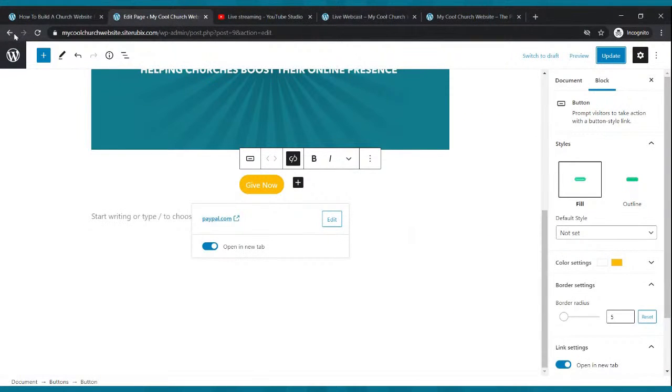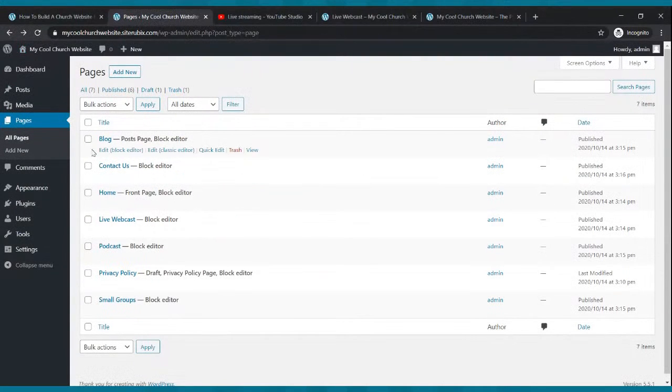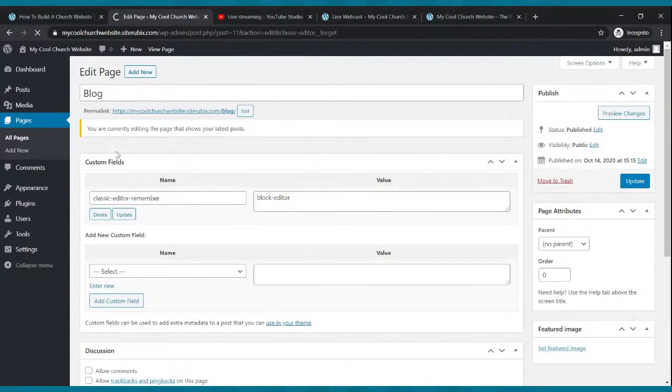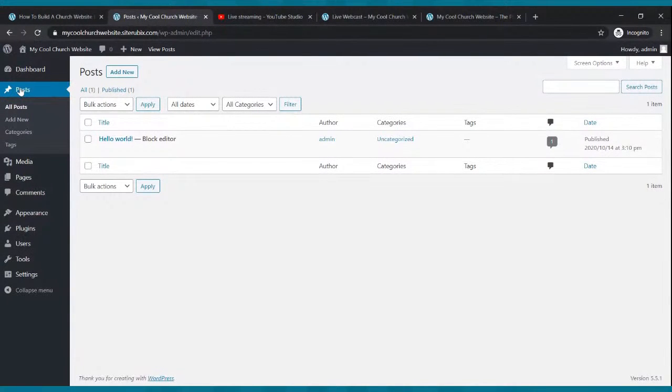So we're going to go ahead and go back to our dashboard. And then we're going to select blog and edit block editor. Our blog has already been set up. So let's go to post. We set that up earlier, so you don't have to worry about that.